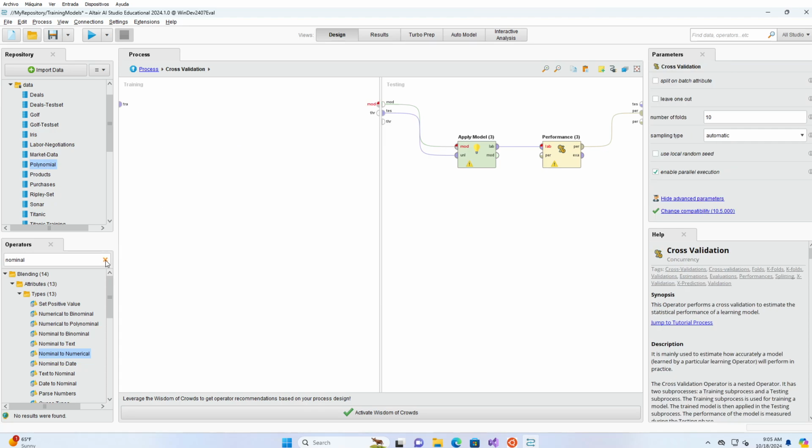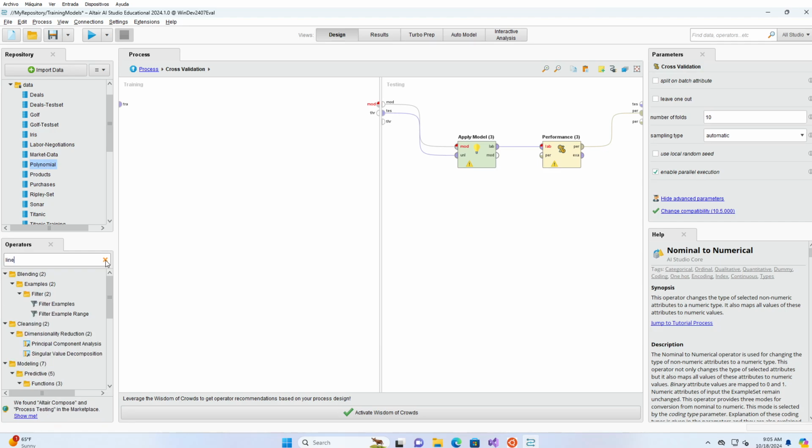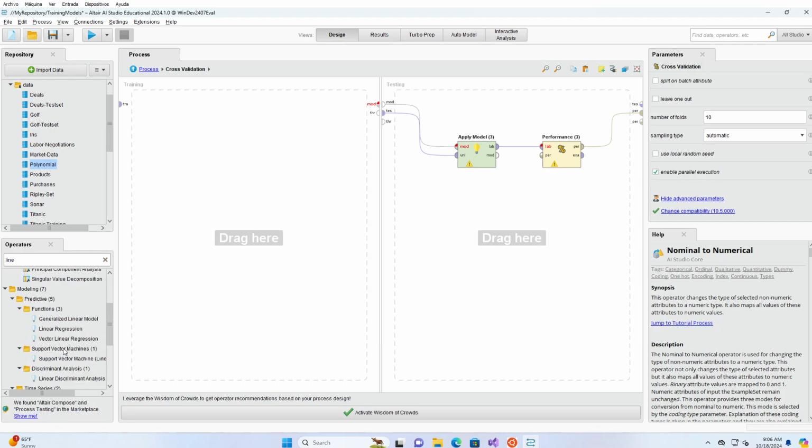One of the operators we saw that can be used to predict a metric class is, of course, linear regression.